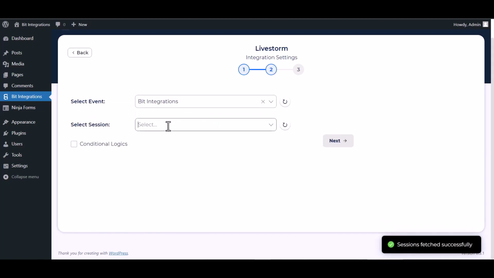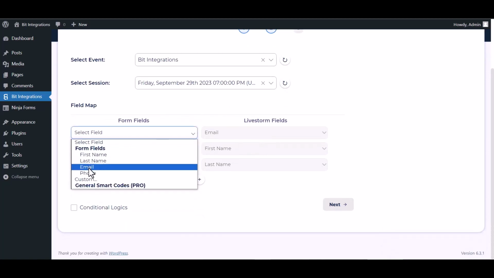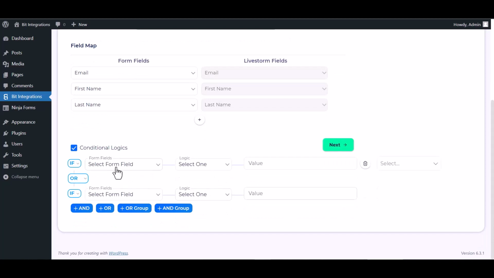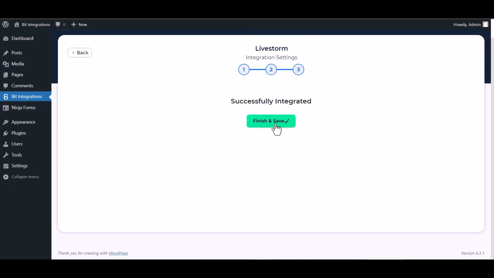Choose a session. Map the respective fields. Here are some advanced features in conditional logic. You can use it for your own requirement. Next, finish and save it.